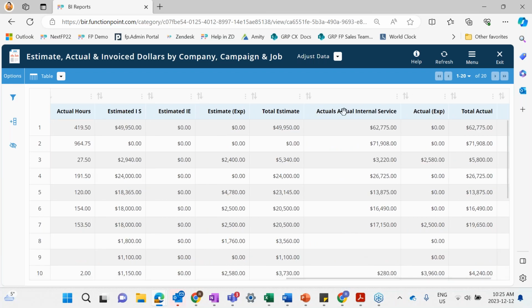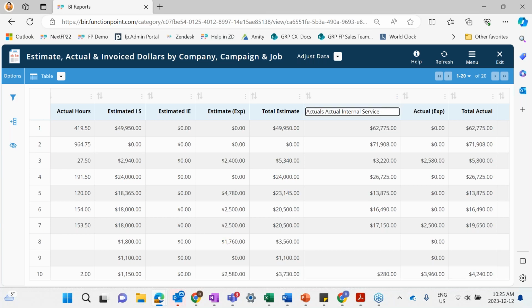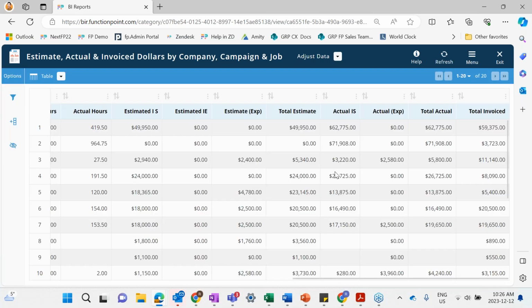Another example here, this strange naming convention here, I'm going to rename this. So I'm just going to go across, IS, enter, makes it a lot tidier.